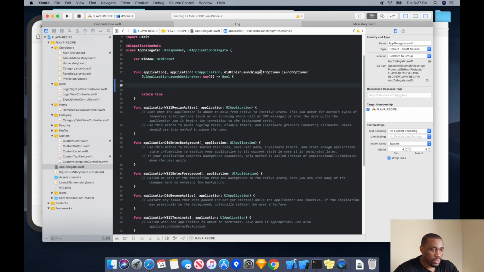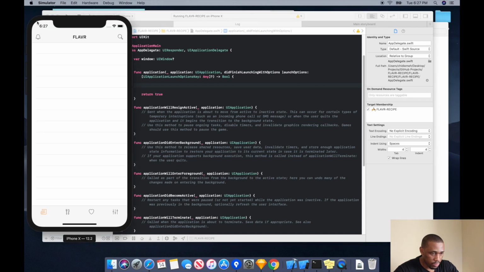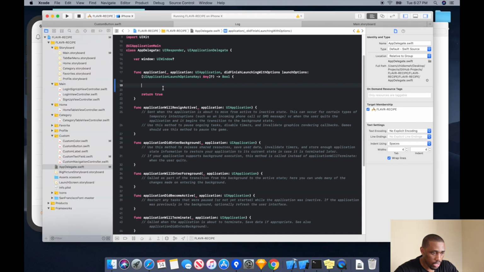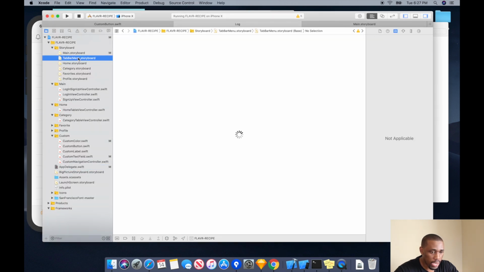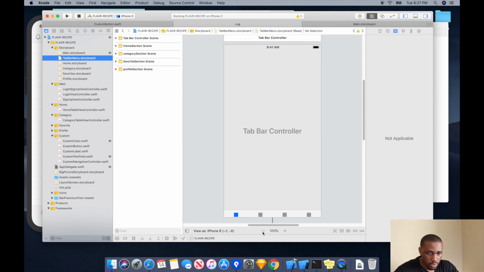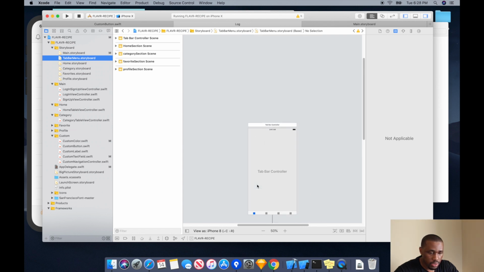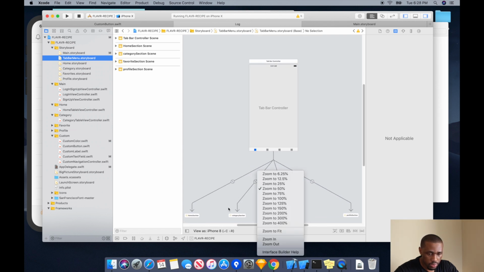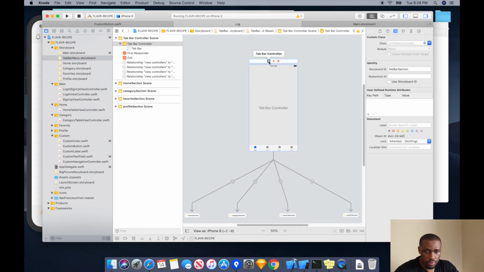So now I want to get this screen. Now this screen, if you remember, is in the tab bar, all right? Because the tab bar is holding all of these screens, remember? So this tab bar storyboard, right? What's the storyboard ID? Tab bar section. So let's just copy that real quick. Okay, so this is what is holding all those four things, right?